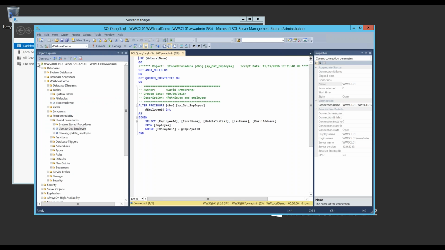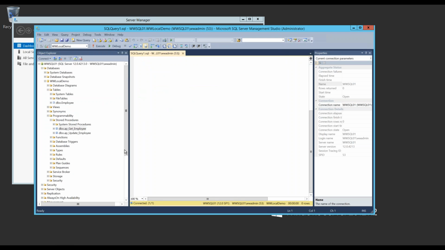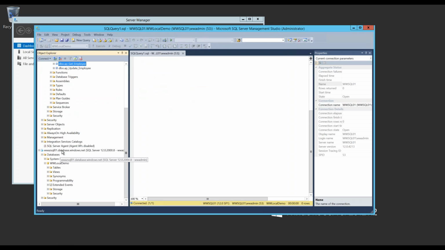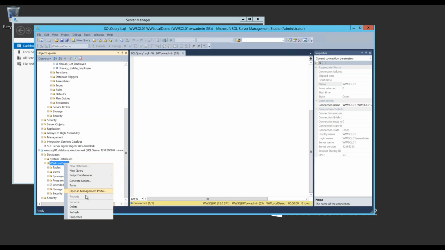So what I want to do is come down to here, and this is my connection into the Azure SQL database, and I've also got a database here, and I'm going to actually drop this database.